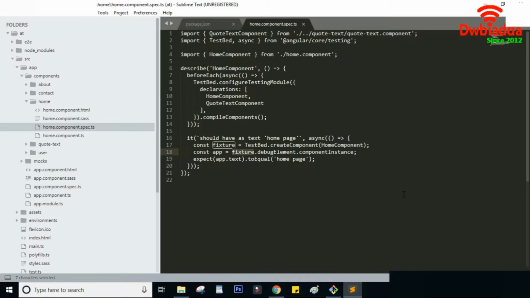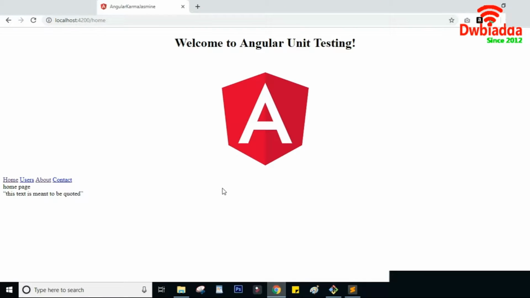Welcome to DWBIADDA tutorials. Today we are going to discuss unit testing. Unit testing is the testing which we do through code, not with the actual QA. QA means quality assurance, which means you make sure that the code is running fine through code.